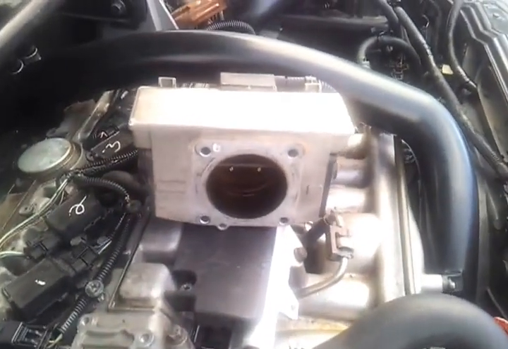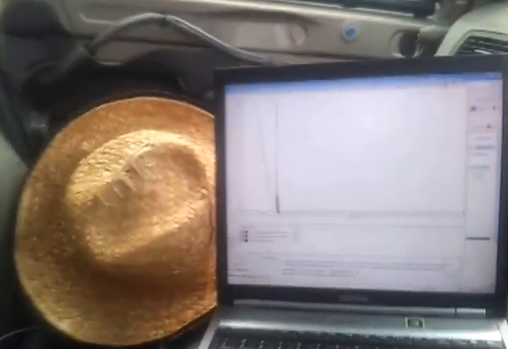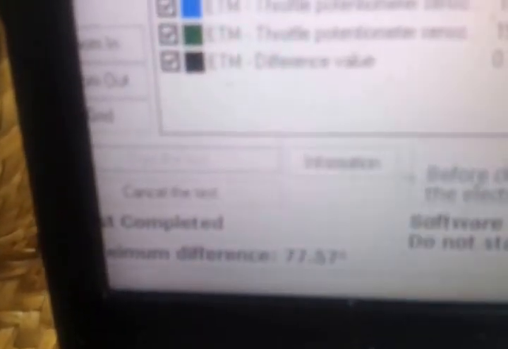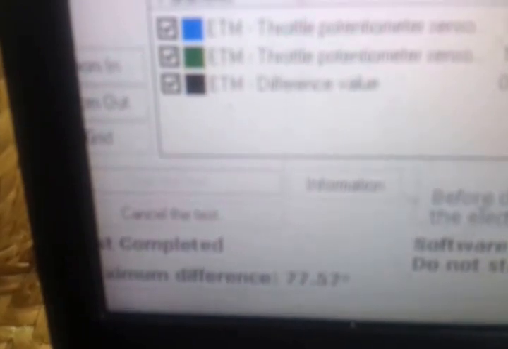And that test looks like it's concluded because the throttle flap is no longer operating, and the software's just completed its phase. I'll just go back in, we got a maximum. Now, this is not typical. 77.57 is not a typical ETM value.